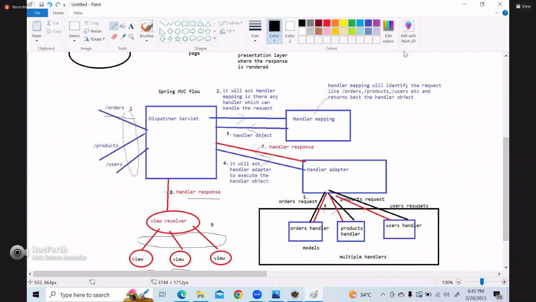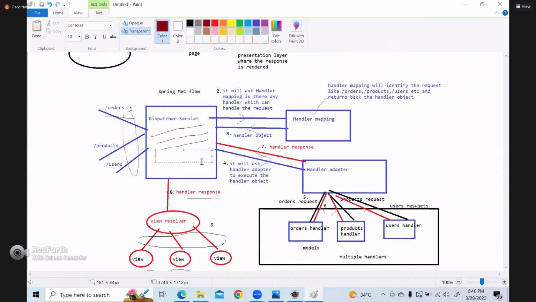And you know, if you set up the Spring MVC framework, this is already provided by Spring MVC. You don't need to develop this. Developer need not implement this. This is provided by the Spring MVC framework.